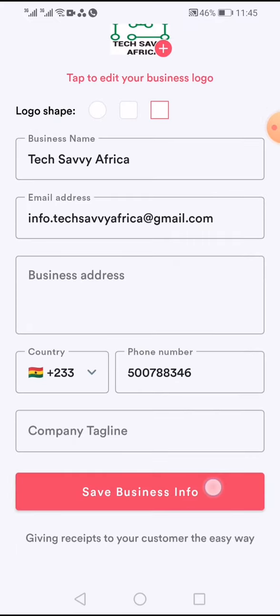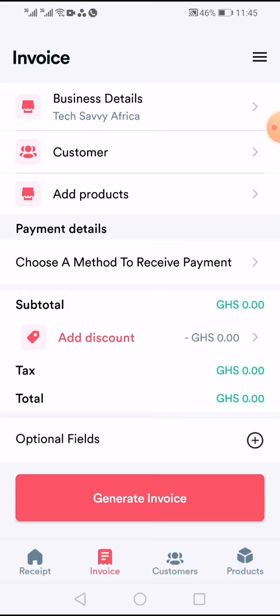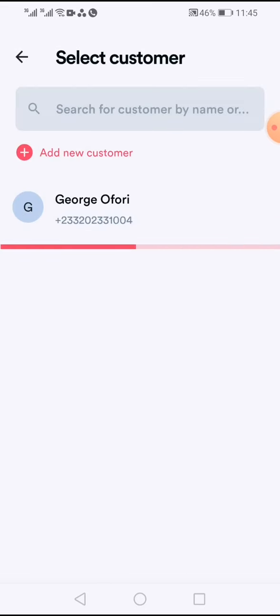Okay, then the customer details. So I have George already in my system, so I'm going to use that. Remember, anytime you transact any details with a customer, the system keeps it. So the same way, you can also choose to add customers, but I would prefer to be entering them one after the other and they build up.